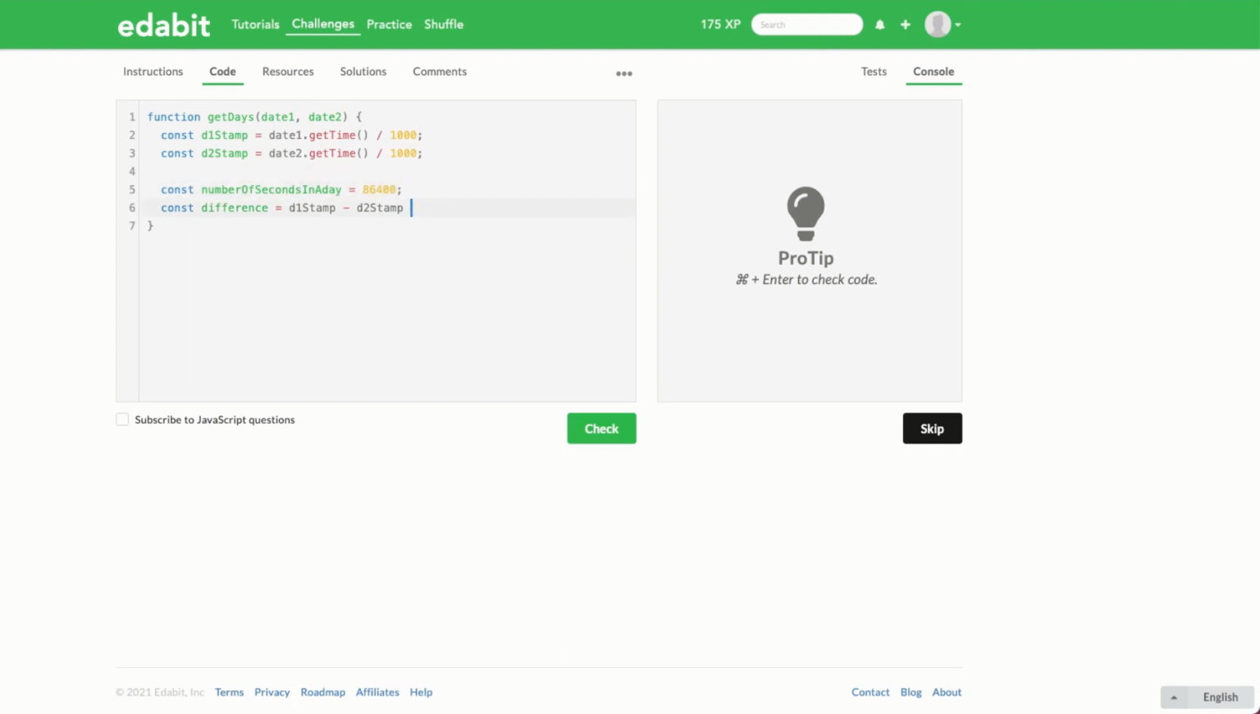So all we need to do now to get our difference is to group these together so that we know that we're dividing this by the right number. And the number of seconds in a day. Make sure I spell the variable right. So this will basically subtract the two date stamps from each other and then divide it by the number of seconds in a day, and that should give us the difference between the two date stamps.